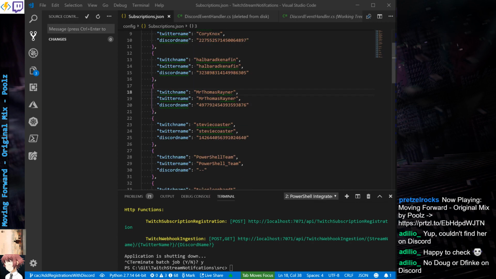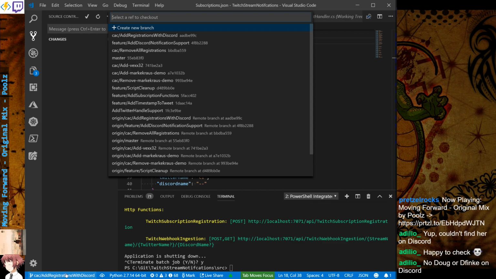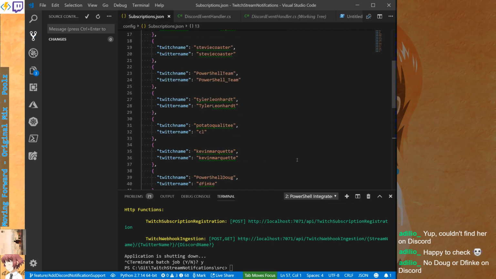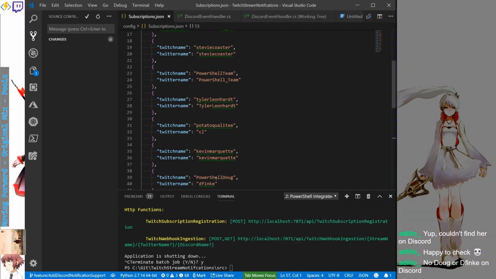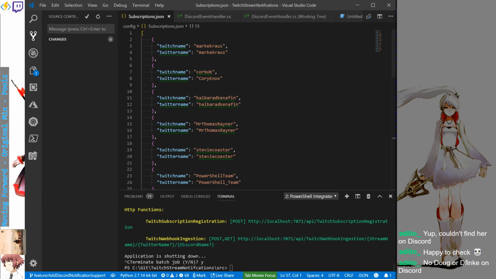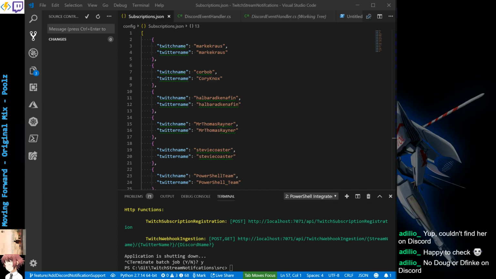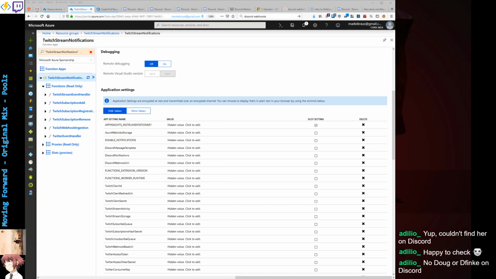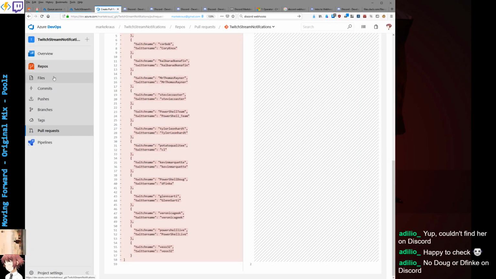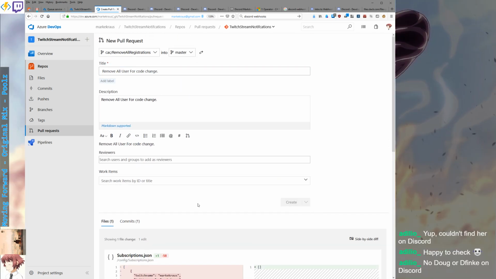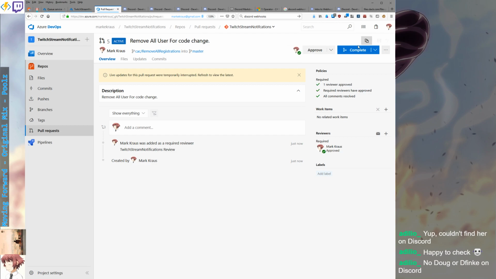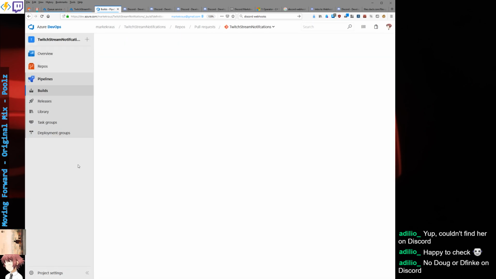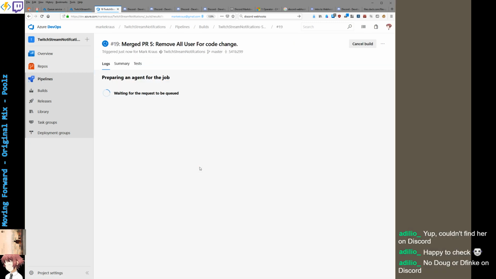So I've committed this, I've pushed it, so the next thing for me to do is to get back on the add Discord notification support, because I just know that this one is going to require us to do a couple of things. First of all, we need to create this pull request, approve it, complete it, and watch the pipeline for the subscription management.